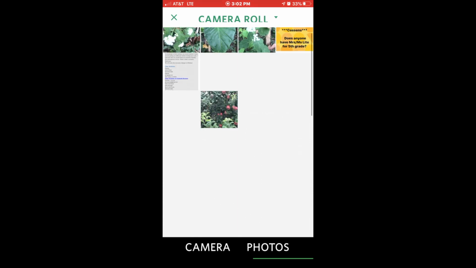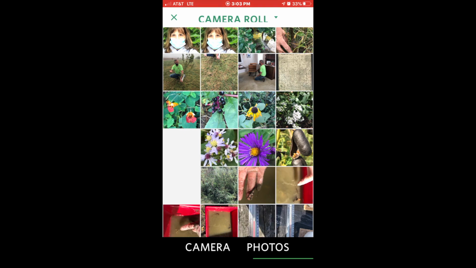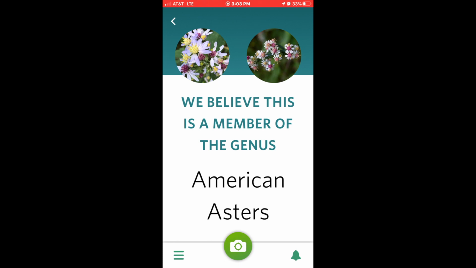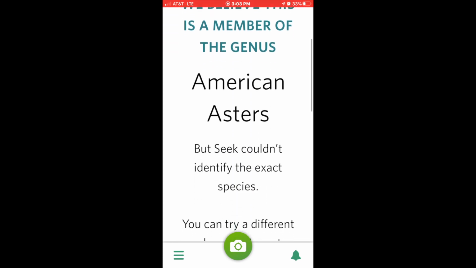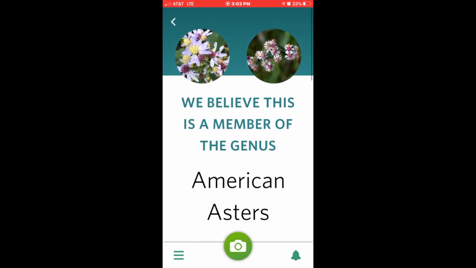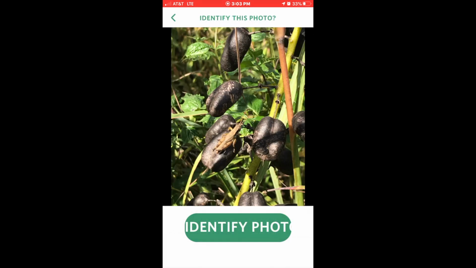So if I go up to my pictures, I took these pictures out at the Watershed the other day. Here's a picture that I took at the Watershed. I'm going to click identify, and it's an American aster. They'll show their picture and I can kind of compare it to say, you know what, I really think this is exactly what that is. If mine looked a lot different than what theirs is, then I might search some more. All right, so I'm going to say that this is what I believe it to be, and click that picture.